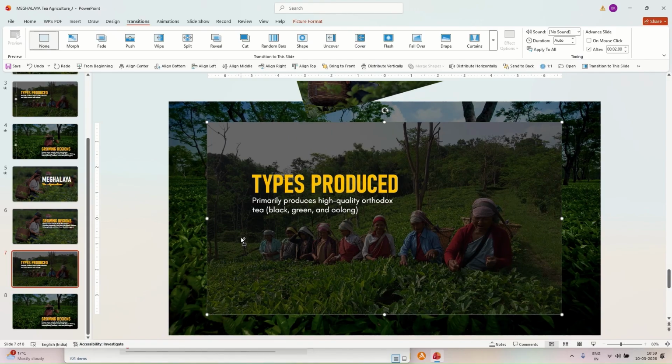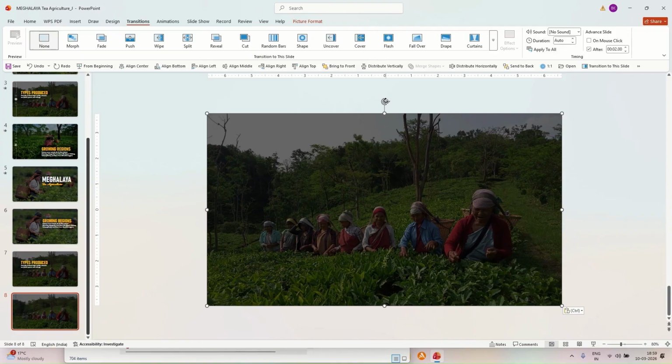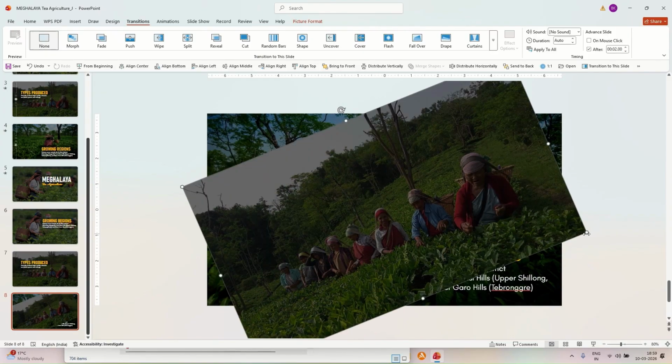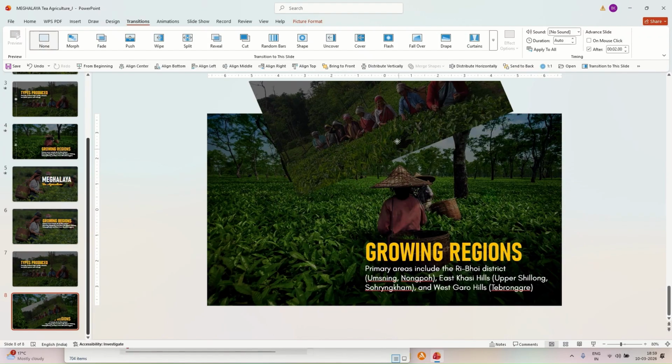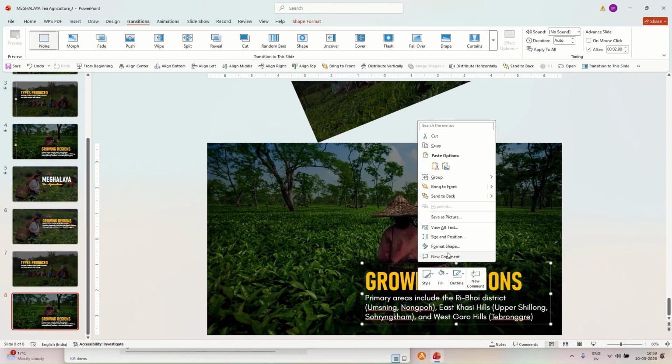I'm going to repeat the same steps with this image. I'm going to copy and paste it on the next slide. I'm going to rotate and I'm going to reduce the size of this image and I'm going to drag it outside the slide, and then I'm going to select this text box. I'm going to right click on the mouse and I'm going to select the option Bring to Front.